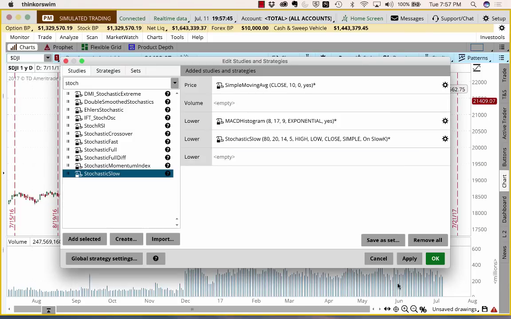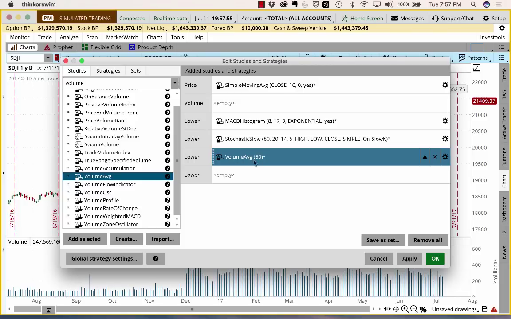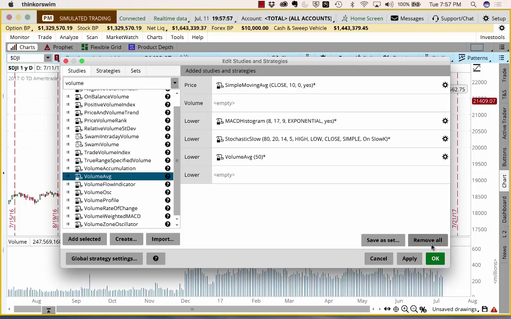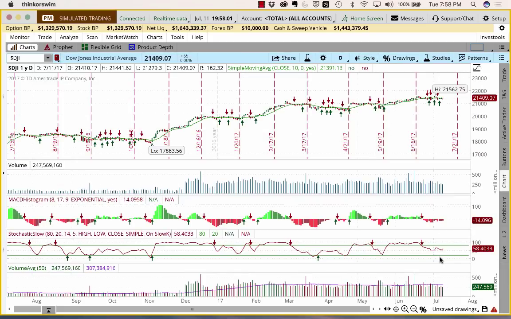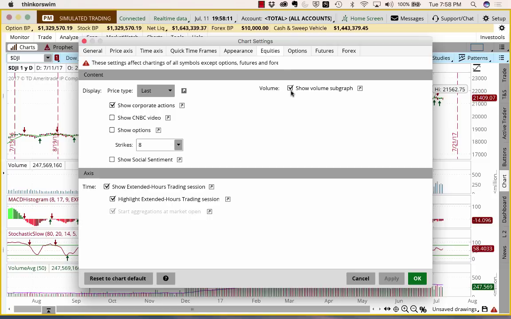and click on OK. The last study we're going to add is if you type in volume, and we want to double click on this volume average, and it'll automatically come up volume average 50. So go ahead and click on OK, and we've now added those 4 studies. And since we don't need 2 volumes, we're going to get rid of this one up top. So go to the gear icon, click on the equities, and uncheck the volume show volume subgraph.